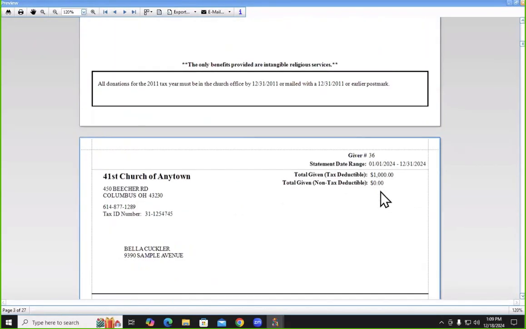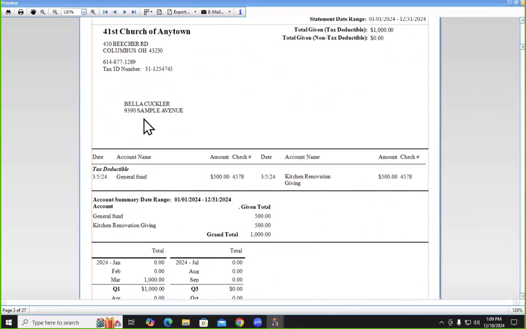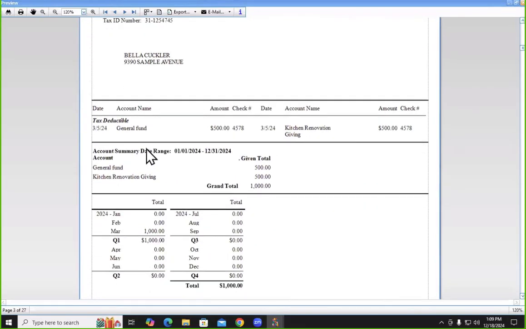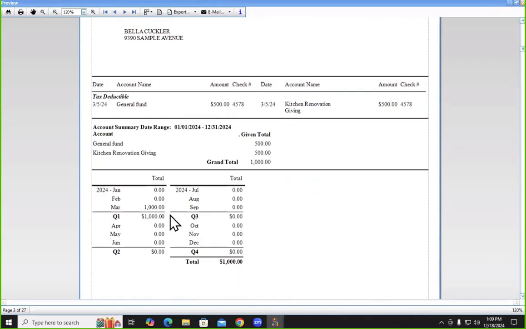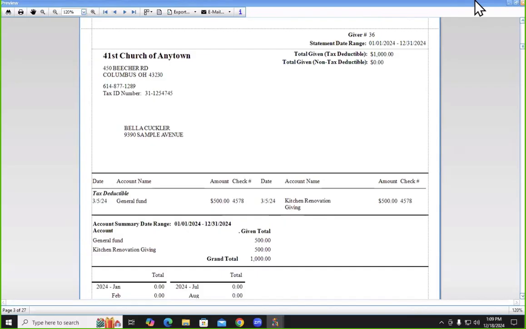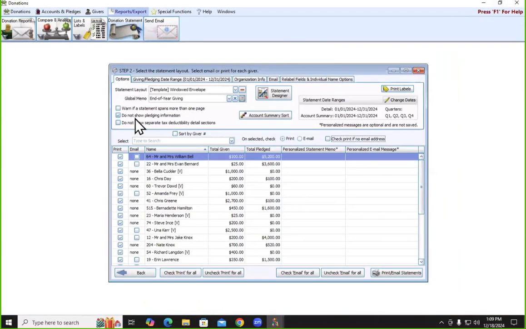Let's go back down to that one we were looking at before. So here's Bella's again. But as you can see, the detail section is looking the same. But the account summary is now just giving us a total given column. It's not giving us the pledge, the over, under, the frequency, and all that. Those are gone. And then our quarterly and monthly section is now just giving us a total column instead of the pledged and non-pledged comparables. Okay. So that's how to quickly get rid of pledging information.